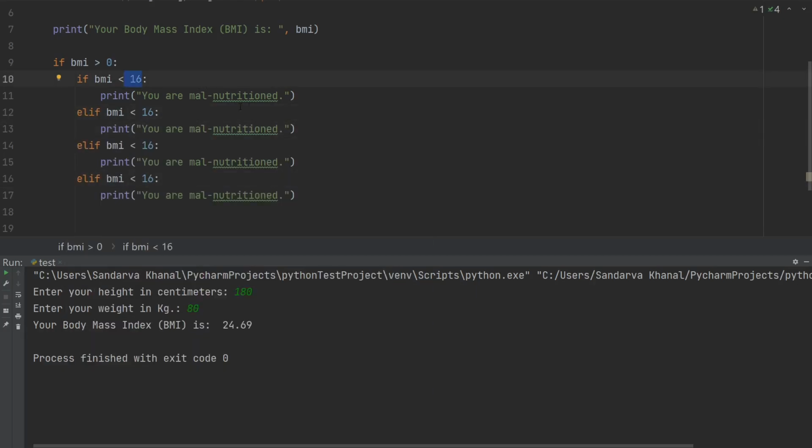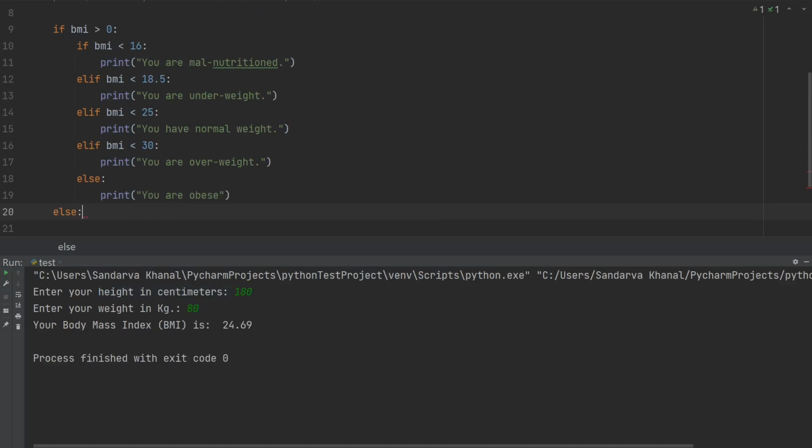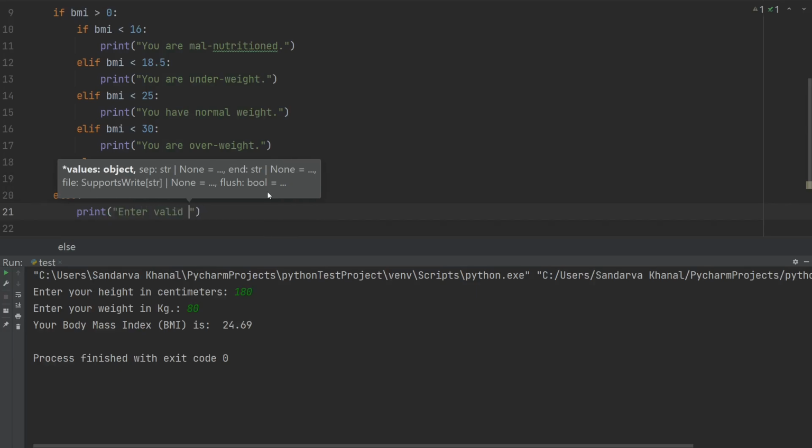If less than 16, we're malnutritioned. If less than 18.5, we will be underweight. If less than 25, our message will say you have normal weight. BMI less than 30, the person will be overweight. The last thing is else. We will print you are obese. If invalid input is provided, we will print a message. So this else condition is only for input validation. We'll simply say enter valid information here.